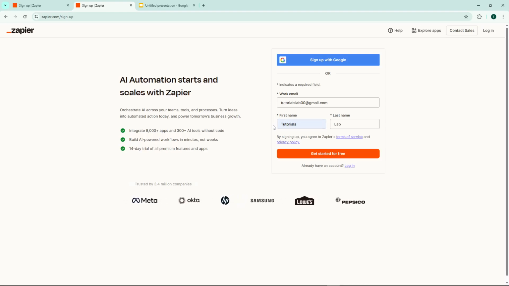If you're signing up with email, start by typing your first and last name in the designated name field. This helps personalize your Zapier experience and makes it easier for team members to identify you if you're working collaboratively. Next, move down to the email field and type in your email address. Make sure this is an address you check regularly, as Zapier will send important notifications and updates here.